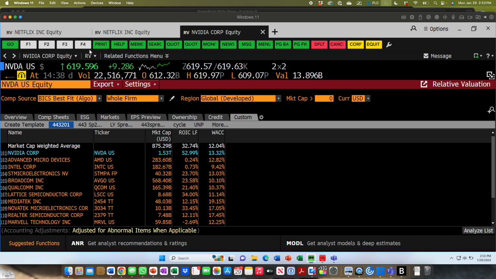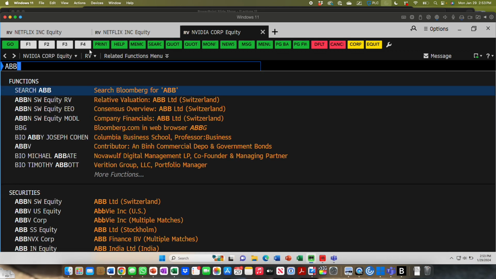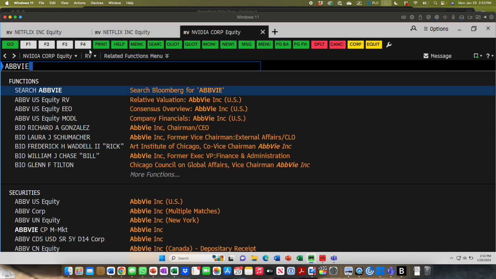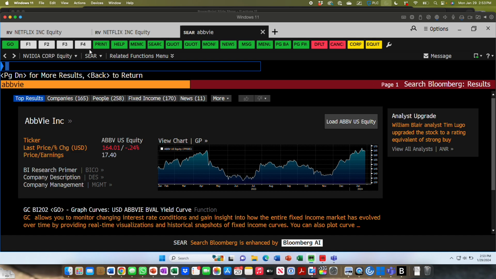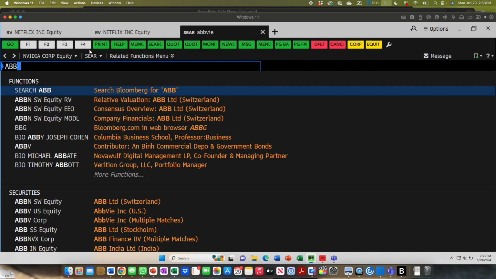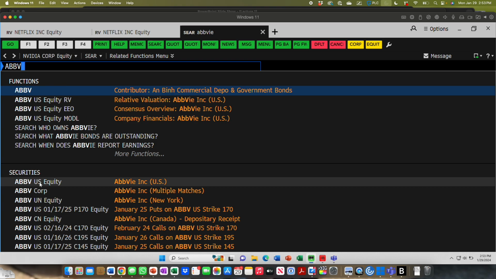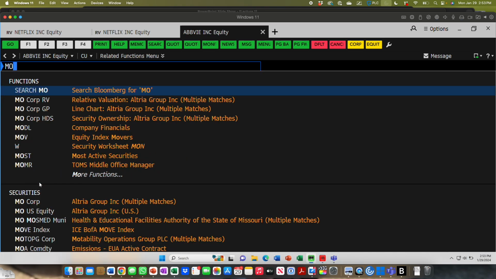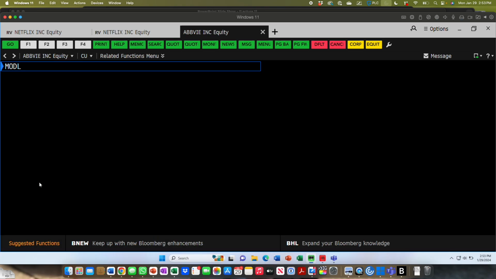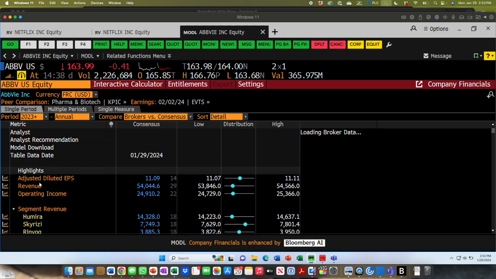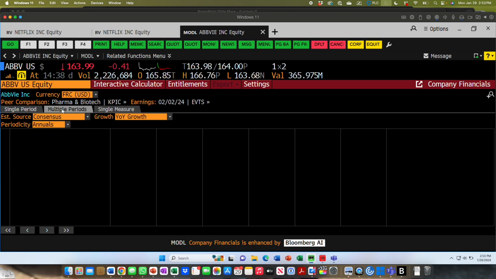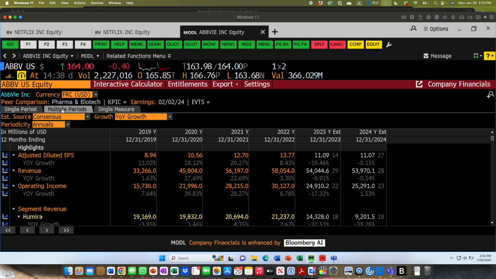Matter of fact, if you go to Bloomberg, ABBVIE is AbbVie, and you go to MODL, these are the analyst spreadsheets that have been uploaded forecasting AbbVie, including a forecast by drug. And this is a single period. If I click on multiple periods, these are multiple years. And again, I can see the averages of all the analyst guesses. This is called the consensus estimates.